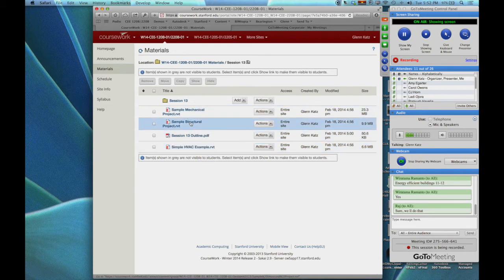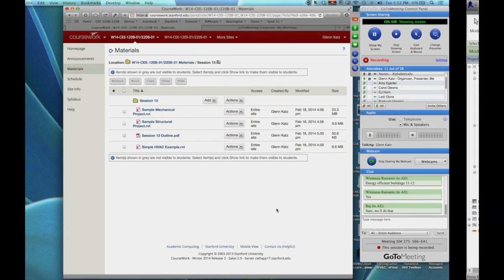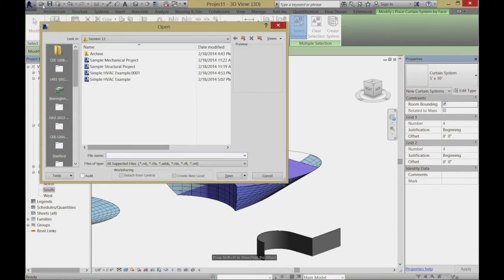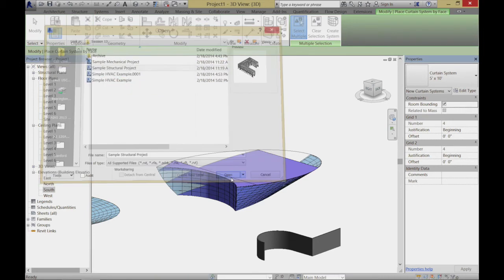But I'm going to start out with a sample structural project, just to give you a sense of how these different views work together on a more complete project. So if you want to, please do download those, and we'll get going. What it looks like over here on the Revit side is I'm going to open, go to Session 13, and grab that sample structural project, just to give you a sense of what it looks like.